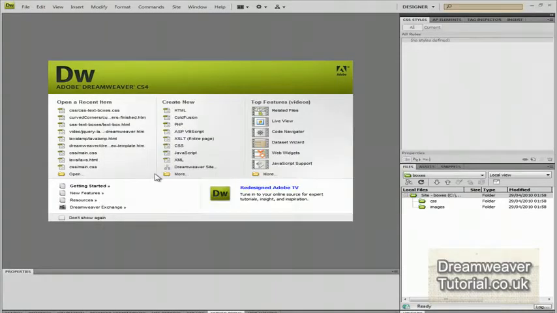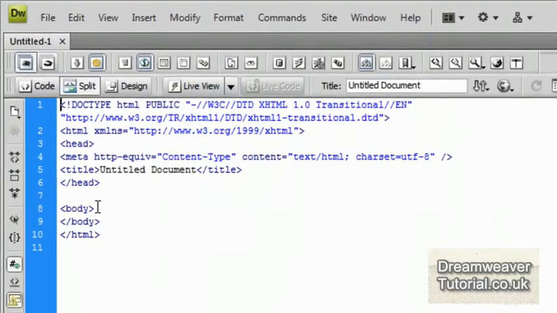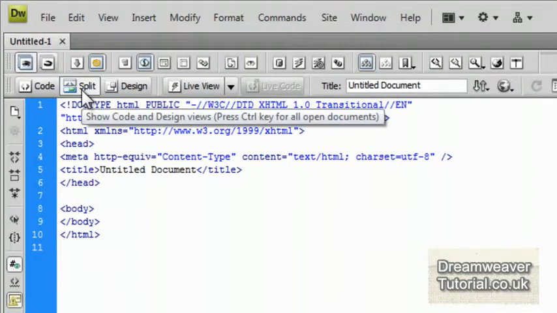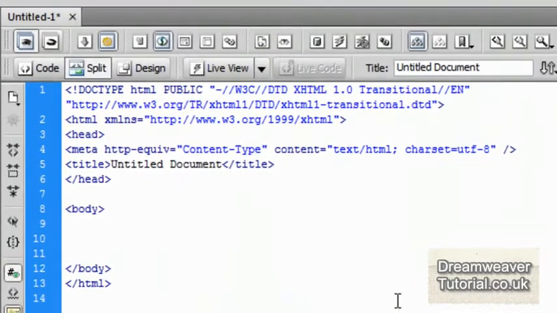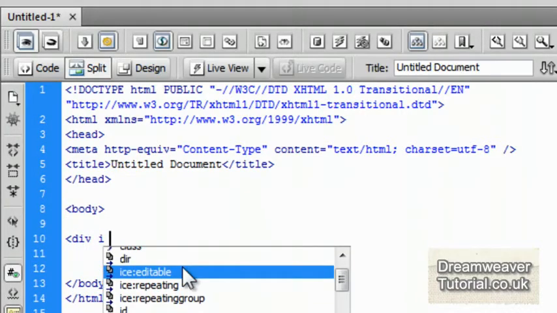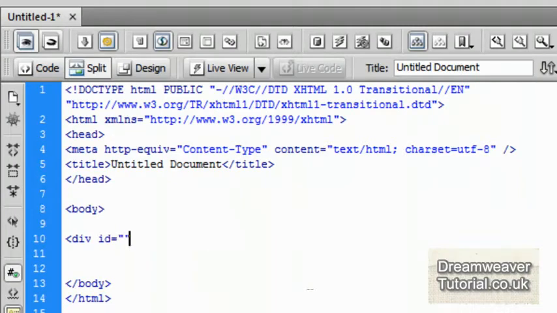Okay, so we'll go to File, New. We'll create a blank HTML, XHTML 1.0 Transitional page, split the design view, and we'll go straight into the body tags. What we're going to do is create 3 divs. One's going to be a div that wraps around the whole lot. Then you've got a top div which is going to hold the title, and a bottom div which will hold the bottom in place, and we'll put some rounded edges onto it.